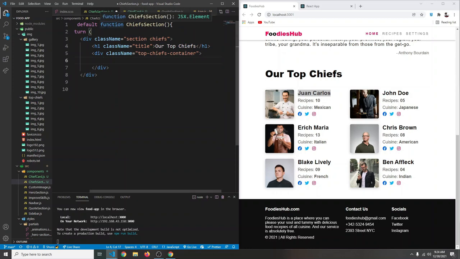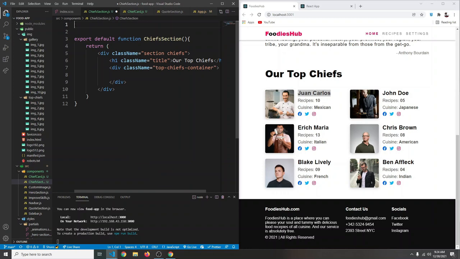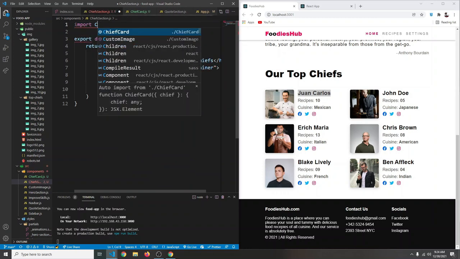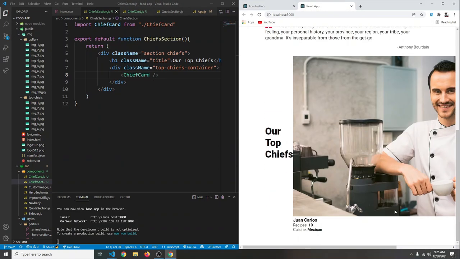So in our shape section, let's try to import that card. So we're going to say import shape card from ./shape card since we are already in this components folder. Okay, let's try to use it. So inside the top shapes container, let's try to use it. So let's just say shape card, like so, save. In our component, as you can see, everything has rendered, but this looks ugly, so let's style them.